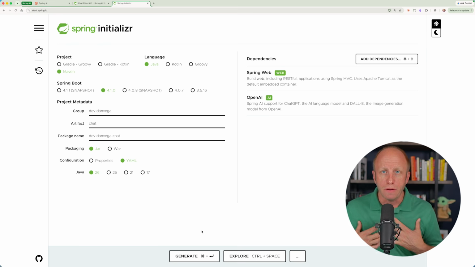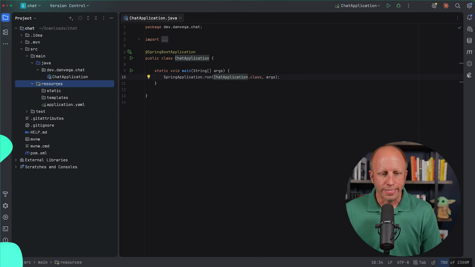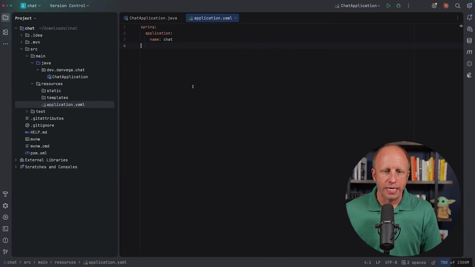I'm going to open this up in my favorite IDE, which is IntelliJ. You can open it up in whatever IDE or text editor you're most efficient in. I think we have what we need. What are we waiting for? Let's write some code.